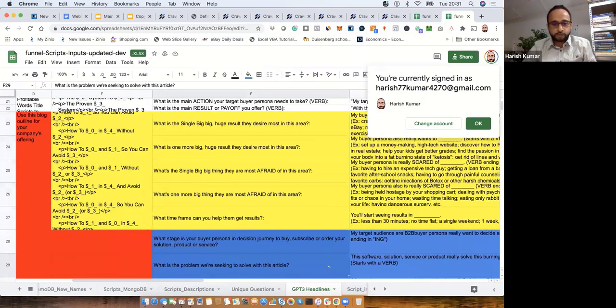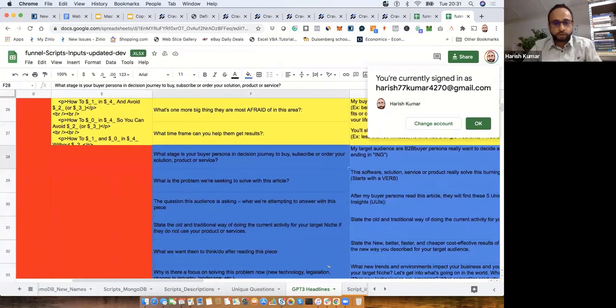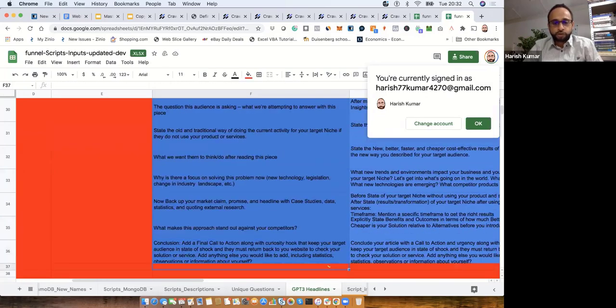So let's skip this. So these are only user inputs, but then what questions will be generated through AI is: what stage is your buyer persona in this decision journey to buy, subscribe, or order your solution? What is the problem we are seeking to solve with this article? The question this audience is asking, what we are attempting to answer with this piece. Instead, the old and traditional way of doing the current activity of your target niche if they do not use your product or services. So these are the questions basically.